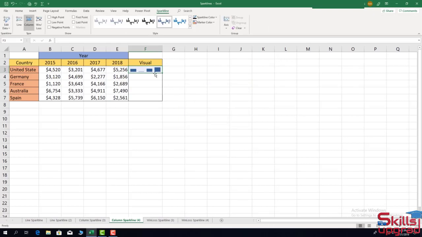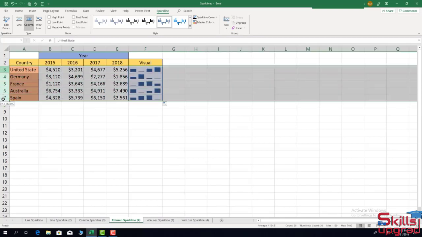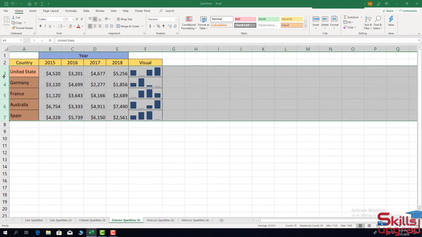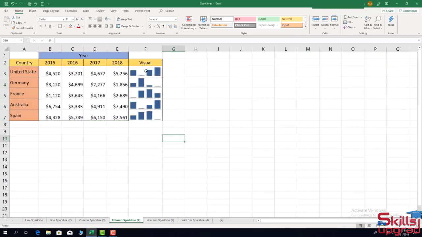Then I paste this sparkline in other cells. Drag and drop down. After that, I increase the width of each row. First select these rows. Increase the size of this row. Press the button and press the Enter key. I see the width of each row is increased. Next, I format this sparkline.